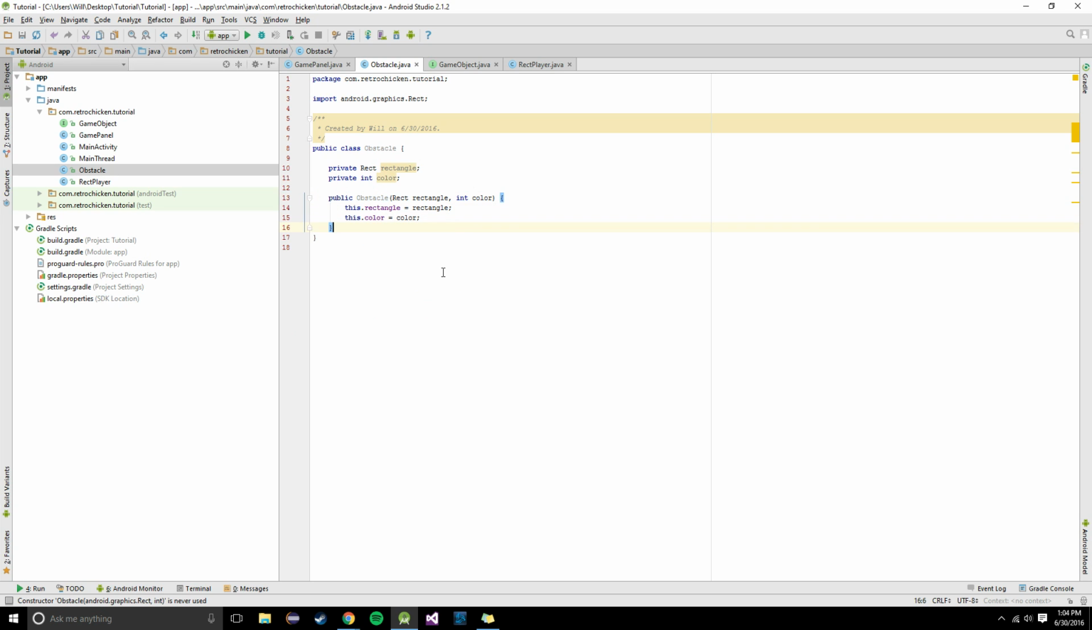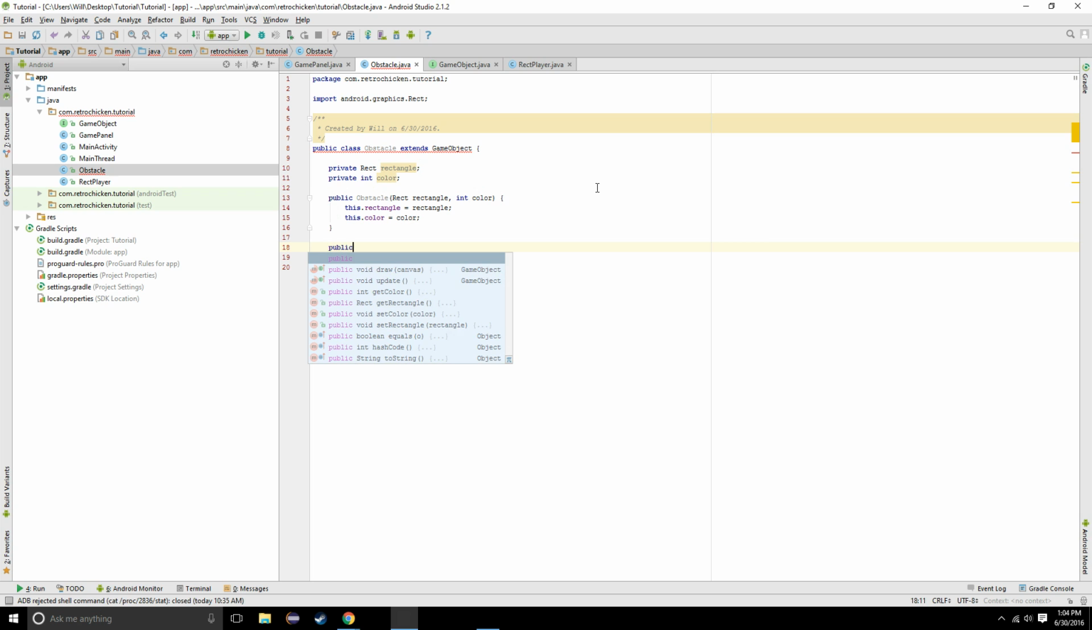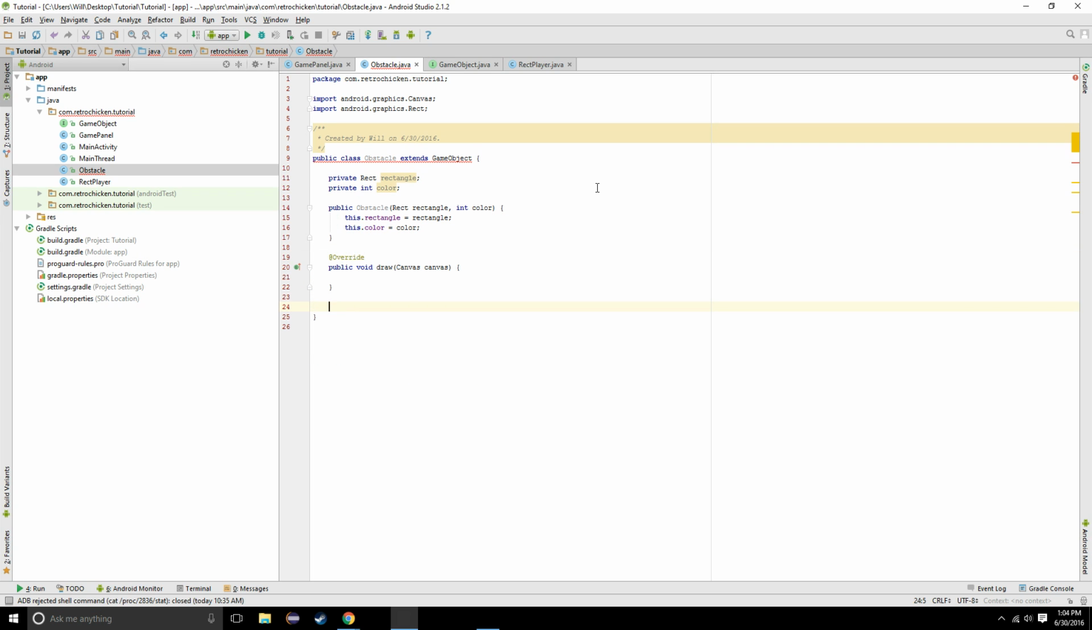Alright, and now we're going to add a few more methods because it's going to extend a game object. We need to add our game object methods, which are update and draw. We of course need to fill those in, but before we do that, I'm going to add another method that'll just check if the player is hitting it. It's going to return a boolean, and for now we can just name it player collide, and it's going to take in a rect player.